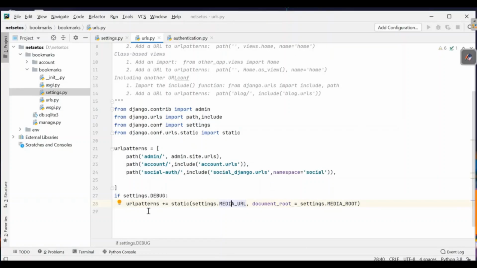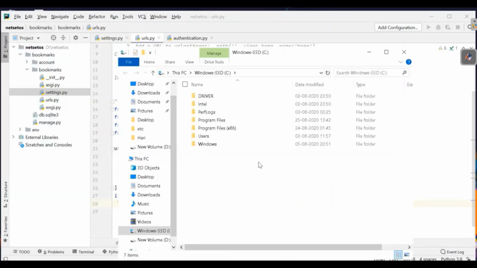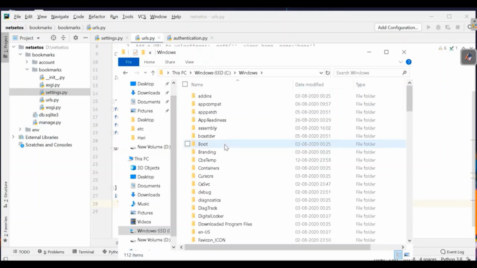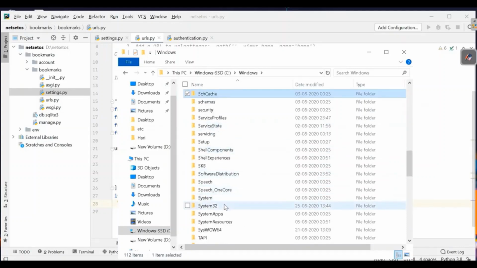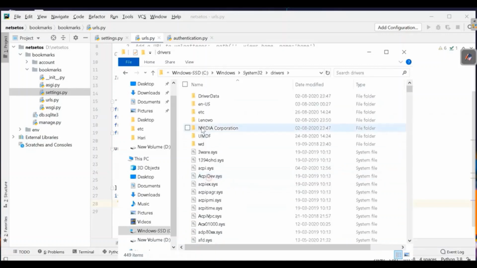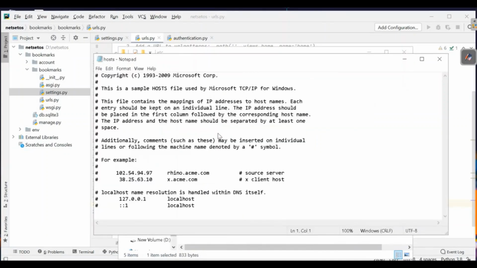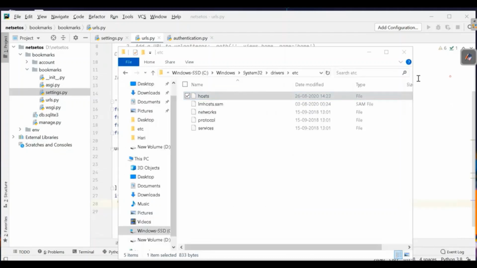So for Windows, I'll go to the C drive, and in the C drive I need to go to Windows, System32, drivers, etc, and here we have this hosts file. So when I open this with the help of Notepad, here we have 127.0.0.1 for localhost. First of all, I'll copy this hosts file to a different location.